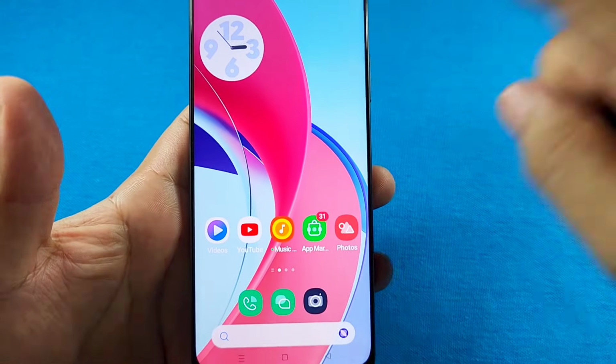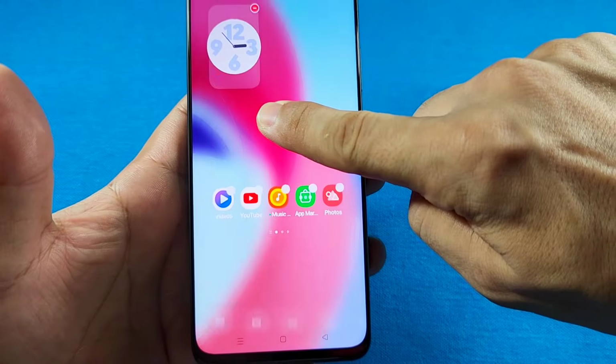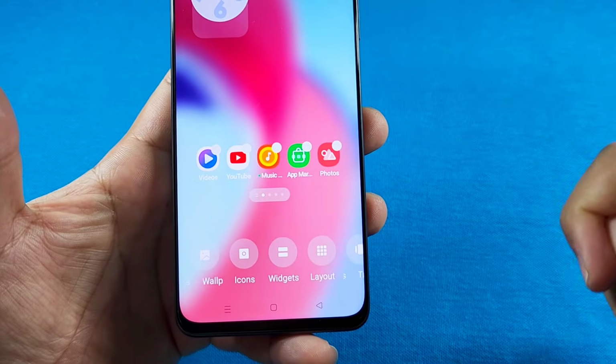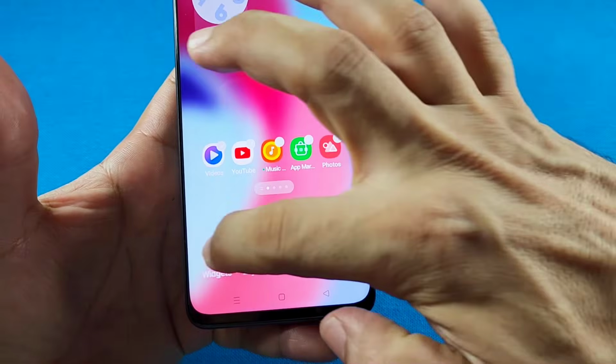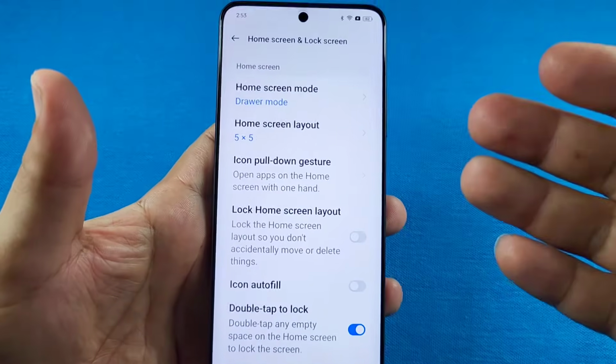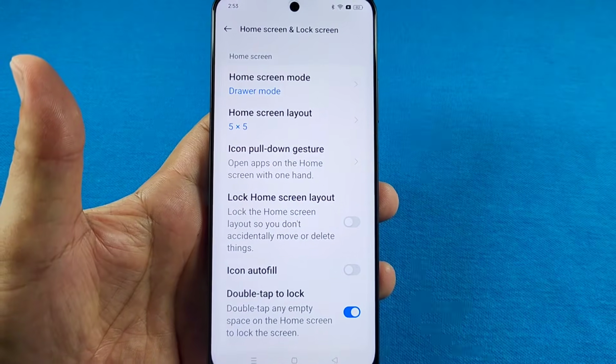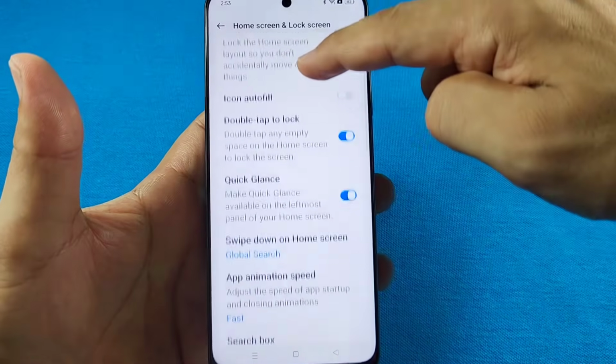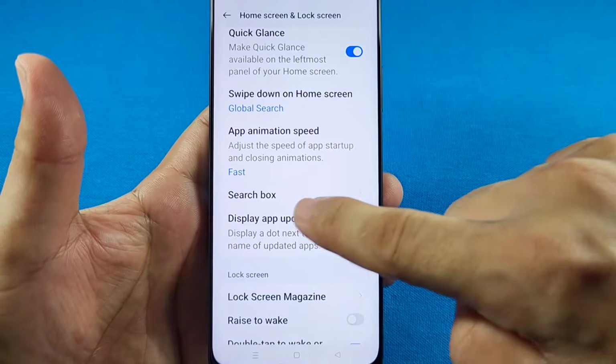So first things first, you want to long press a blank area on your home screen, and that'll give you these options right here. Once here now, you'll head over to the far right until you see more right there. And as you tap on that here, this will take you to the home screen settings. From here, go down and keep going down until you see the search box option.